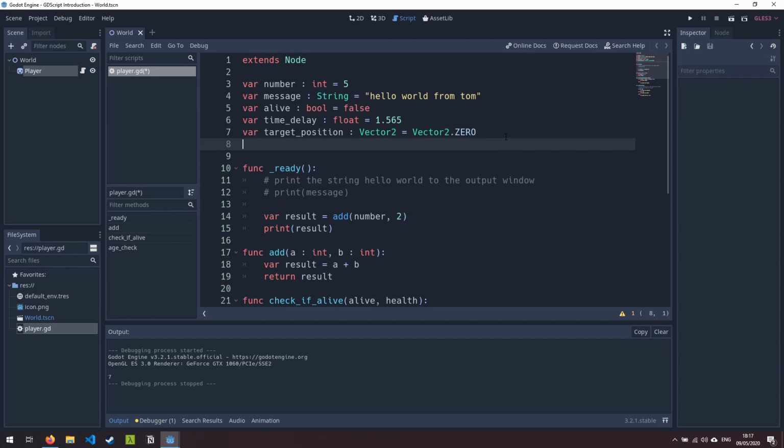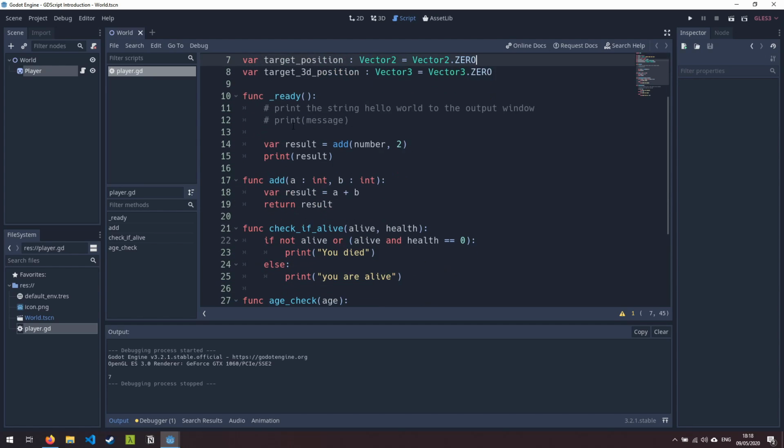And again, we can say var target 3D position is Vector3, and again, we'll say it's a Vector3.ZERO. You don't actually have to put this in. If you leave that off, then it will automatically be defined as a zero vector, so you can do that if you want. I'm just going to leave that in for now, just to show that you can assign a variable a value straight away. I'm going to save that, and then I'm going to come down into my ready function.